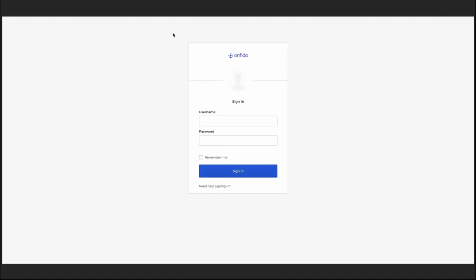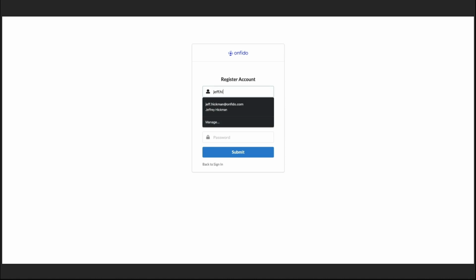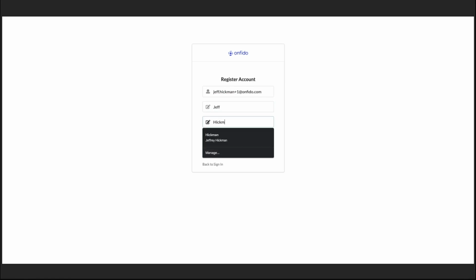Here's a standard Okta sign-in page. The user will create a new account by simply clicking on the Need Help Signing In link, and then Register for a new account. The user will be redirected to the Onfido integration page where it will ask them for some basic account information. They'll enter an email address, a first name, a last name, and a password.